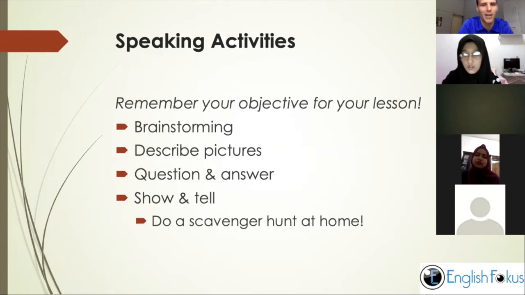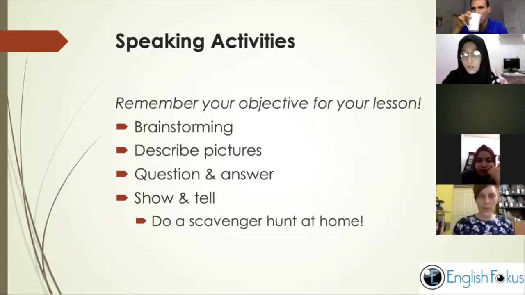So get them active. They don't have to just be at the computer screen or phone screen the whole time. Get them up and about, give them a list of things they need to find. We call that a scavenger hunt. So show and tell. They can come prepared to do this. So they have to bring something and you give them an assignment that they have to tell about it beforehand, and then they present.